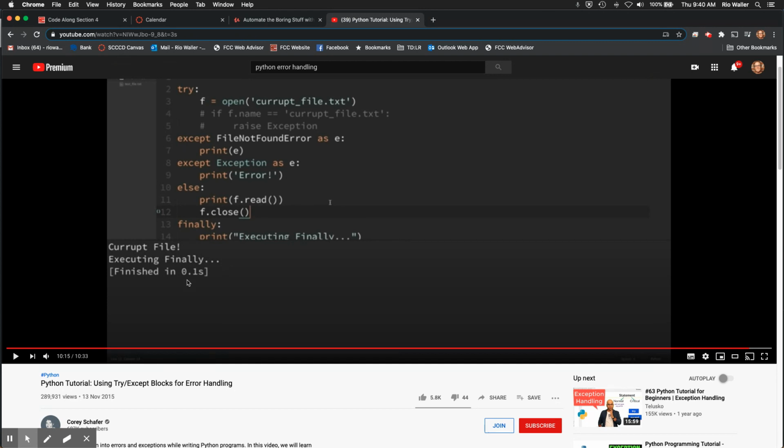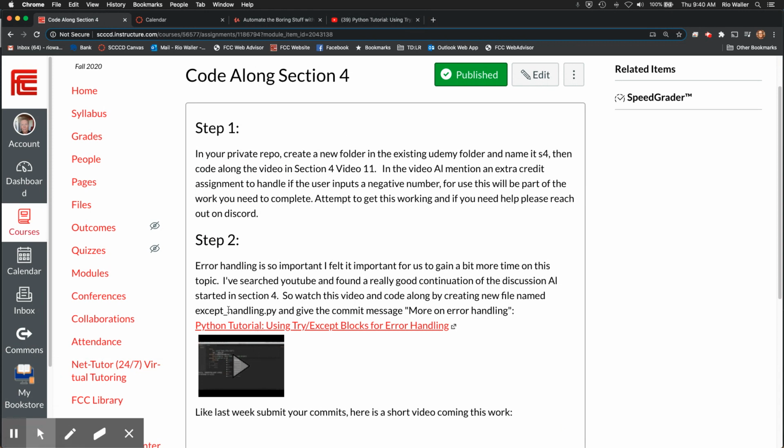So I want you to also code this. And I just want to say a word here. You'll code all the way through. It's only one file. I have you name it exception_handling.py, and then on this commit message, write "more on error handling."